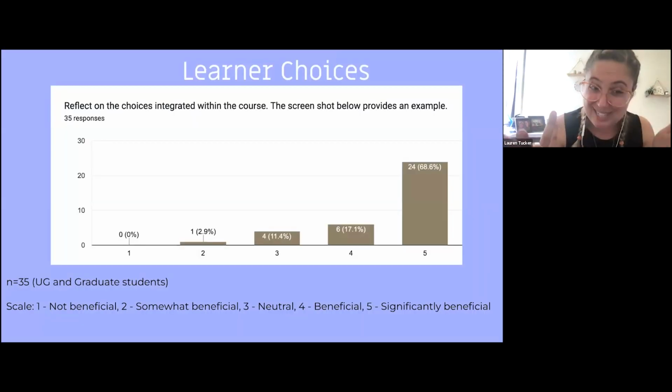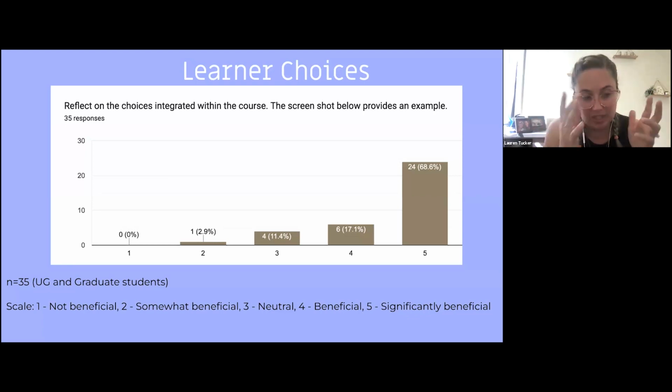So here again, which is interesting, it's not as high in terms of significantly beneficial, but still beneficial. I only had one person say that it was somewhat beneficial, but 68% of the students who responded said that reflecting on choices within the course were significantly beneficial.